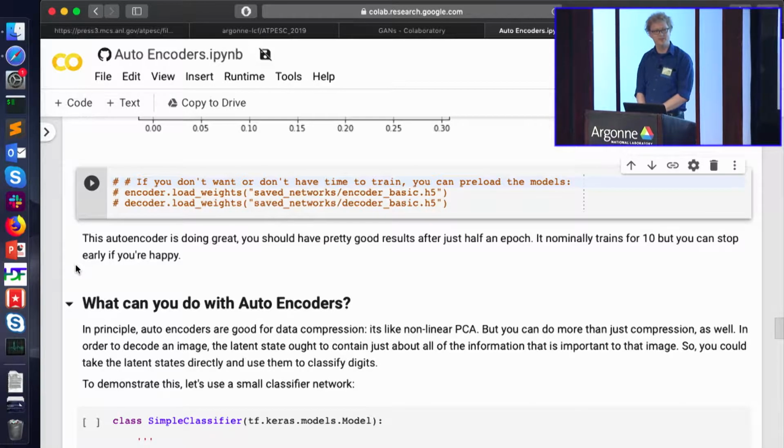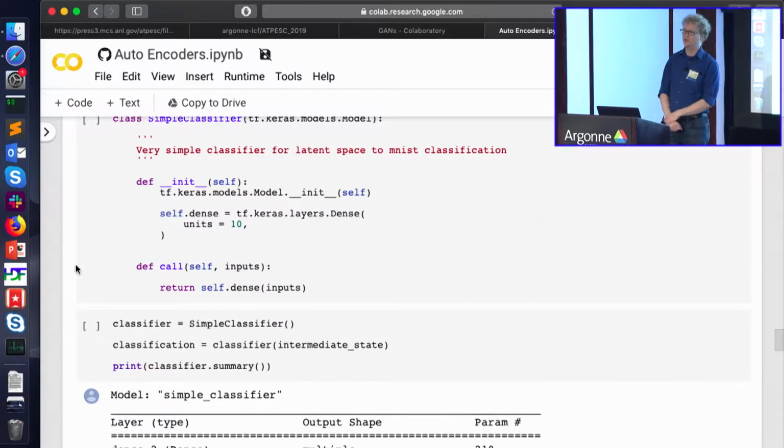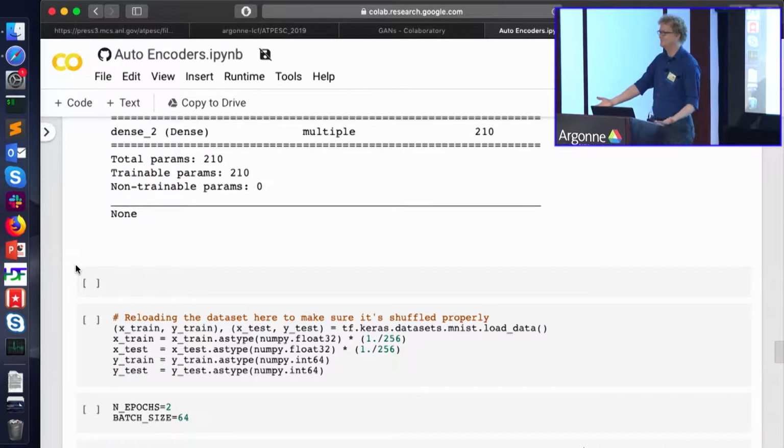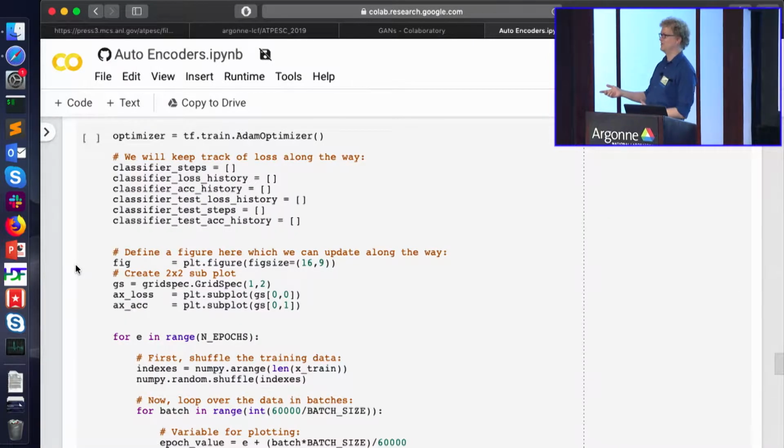Has anyone been able to run this? Has anyone already finished the training before I even got to this point? All right, while this trains, let's pause for questions.